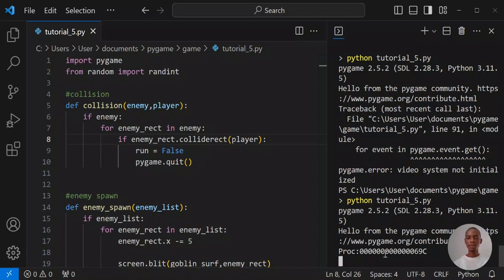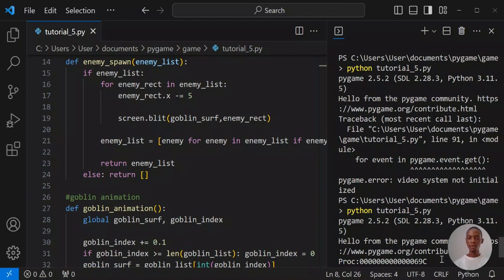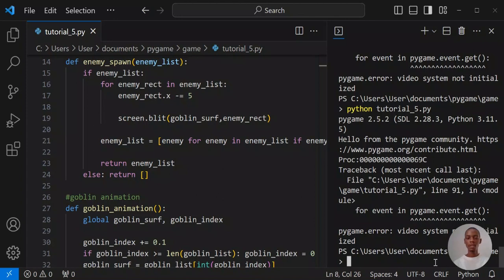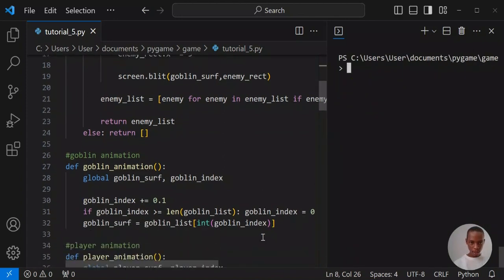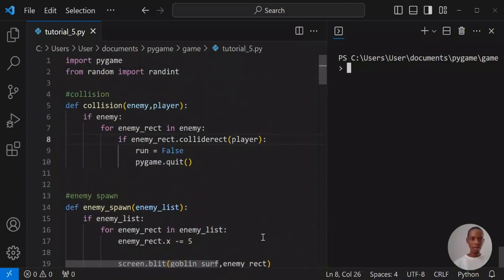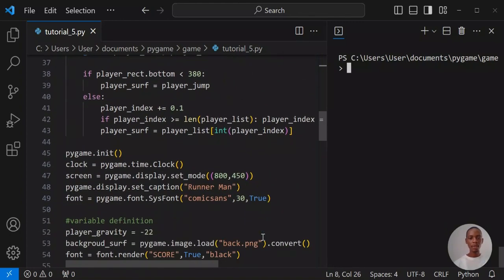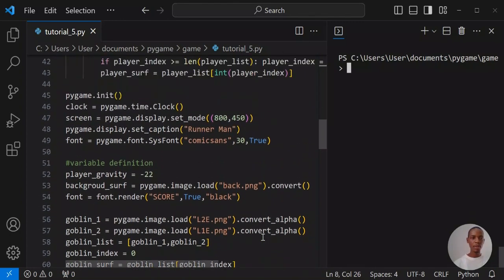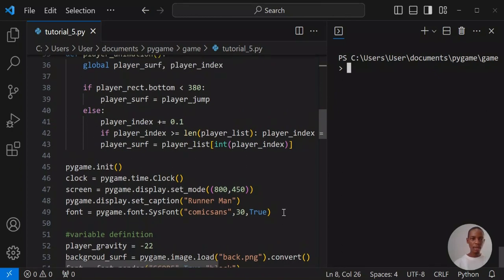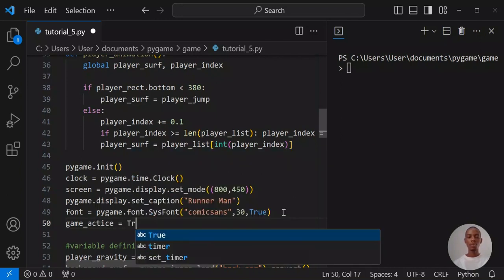Then one more thing that I have to do. Let me clear my screen first. Then I want to show a blue background each time we collide. Each time there's a collision, I don't just want to close the game. I want to apply a blue background, which I think we are going to work on in our next tutorial. I'm going to check our variables here, and I'm going to say game_active equal to True.